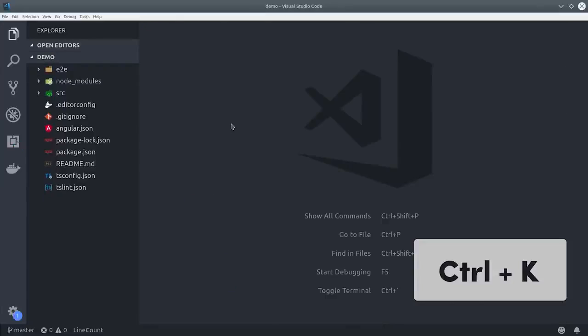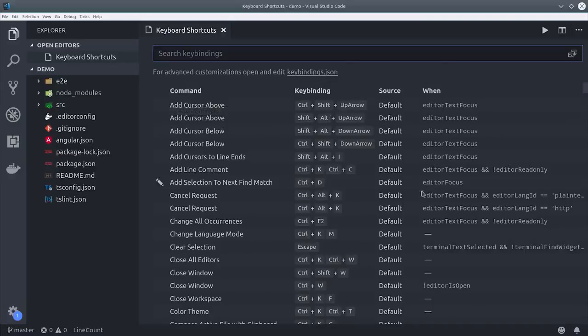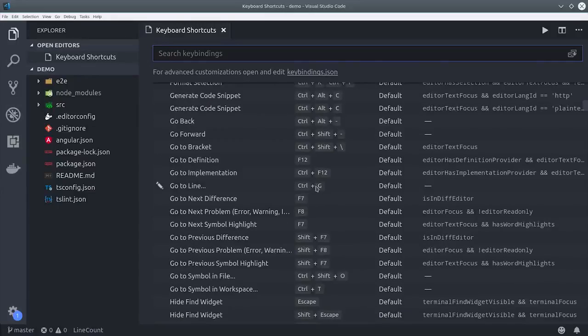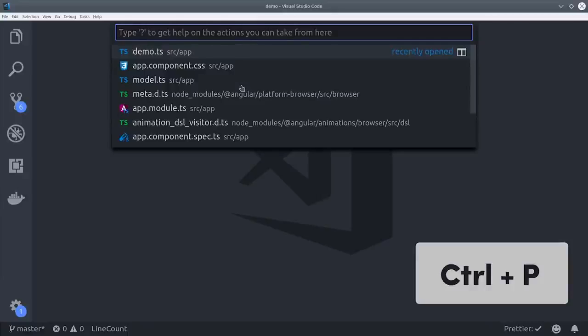If you hit Control-K, it'll bring up a full list of key bindings that you can search through and customize as needed. But the single most important one is Control-P, which brings up the command palette. We'll be using the command palette a lot in this video, so don't forget this one.